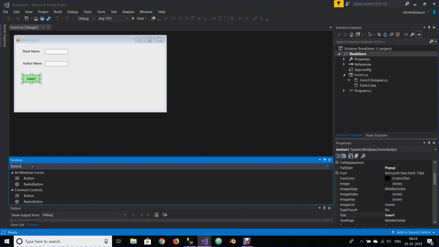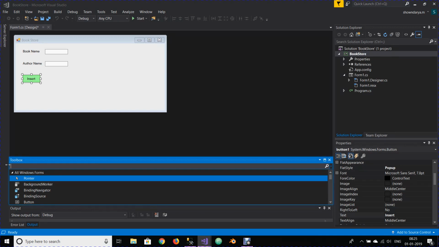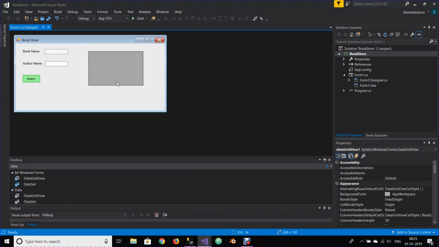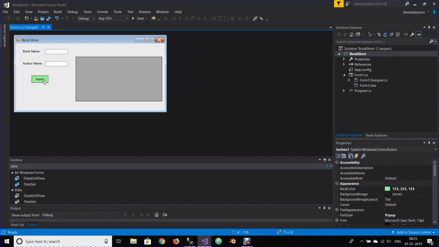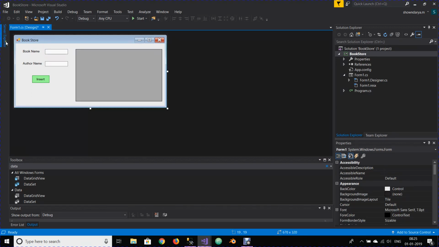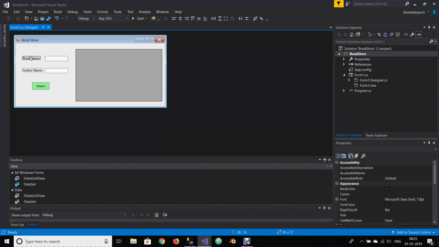Now you have to display the values after insert in some grid view. For that we'll use data grid view. Now in the toolbox, type data grid view. There you go. You get a box. For now it seems a bit empty, but as and when we start coding, yes, so this is the basic form design which will work for insert.